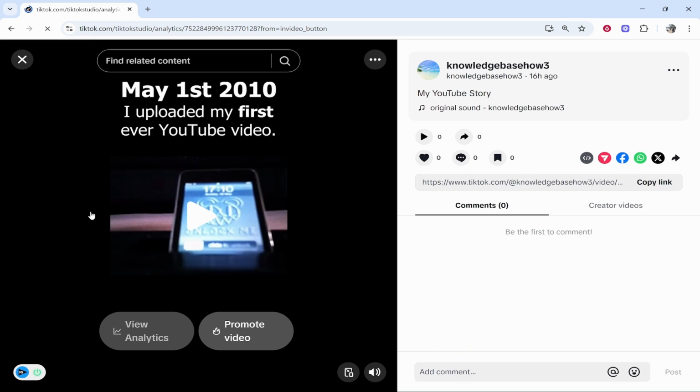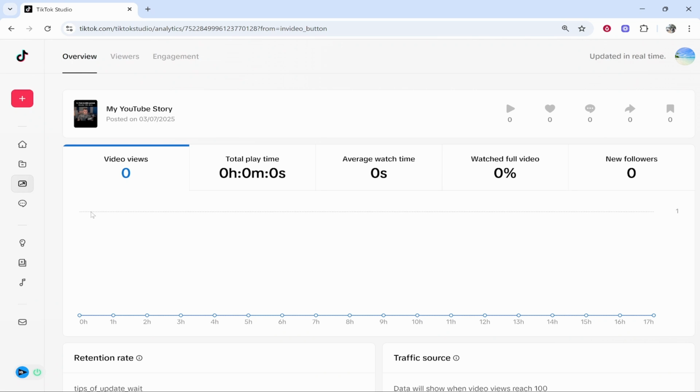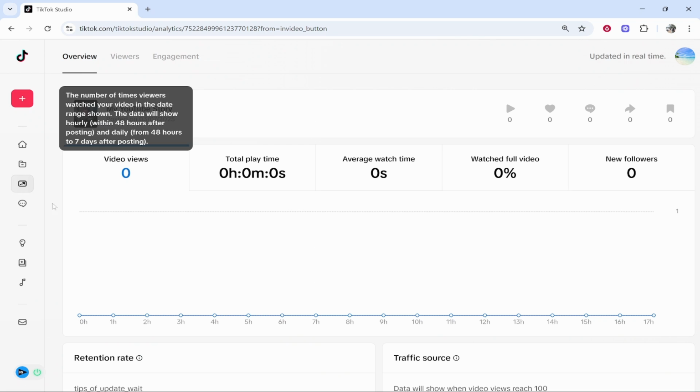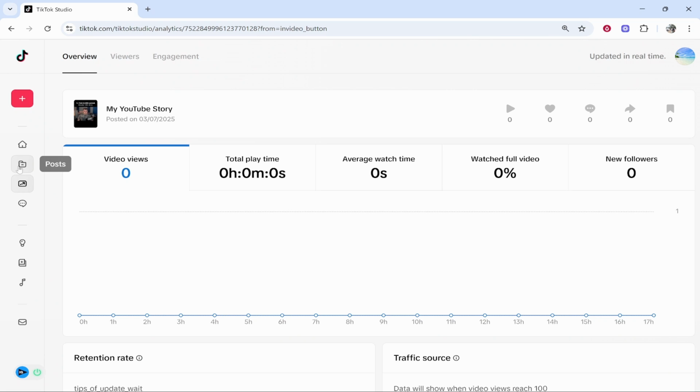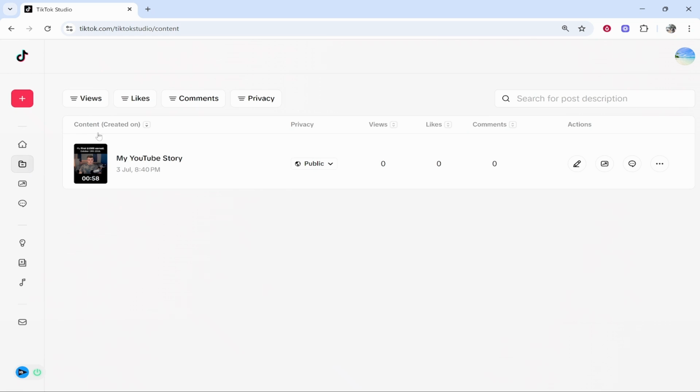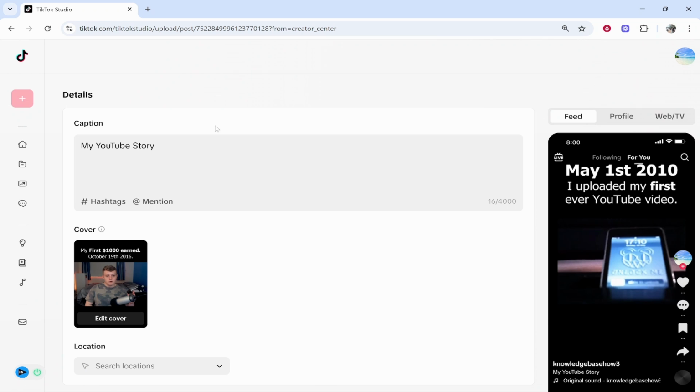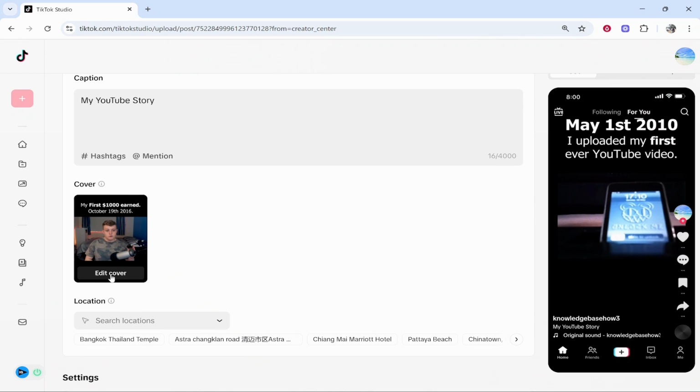It will then open up TikTok Studio, and this is where we're going to change the cover. Now, you'll see your analytics of your video, but you won't actually be able to change the cover in this analytics section. Instead, you want to go to Posts. Here you'll see all of the content you've posted, and you should see the video you want to change the cover for. Go ahead and then click on the Edit button next to this video, and it will then take you into the Details section, which you can go ahead and use to change the cover.